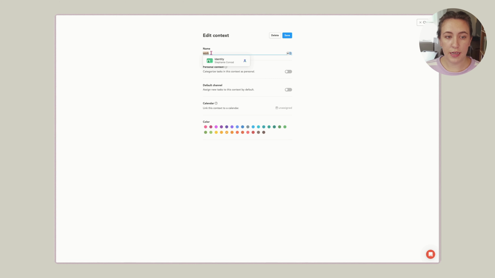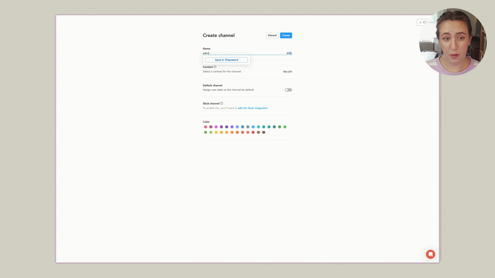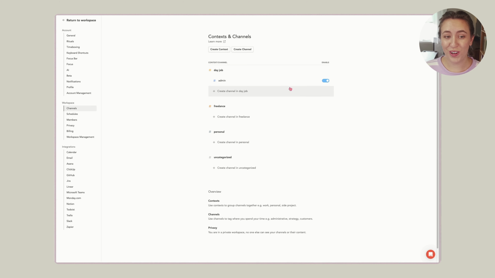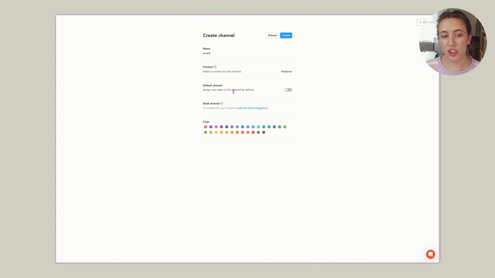Let's say that this is a day job, and now we want to create one that is freelance. Within each of these two categories, we can add additional information, such as admin work, that's emails, phone calls, meetings, things like that. You can also change the color, and you can enable or disable these at any time. So if you started with one category and you decided you didn't need it anymore, you can just disable it going forward.